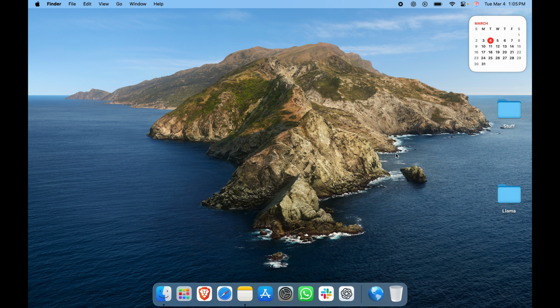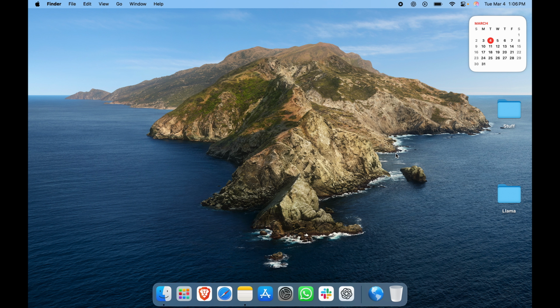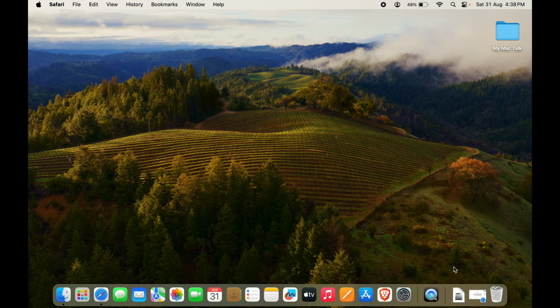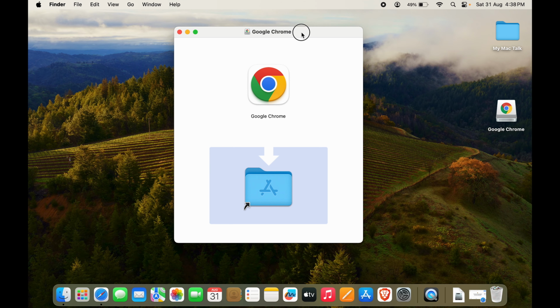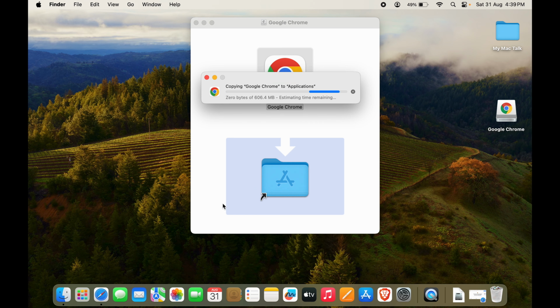Installing and uninstalling apps is very simple on Mac. If you download a DMG file, which is going to be your equivalent of an exe file for Mac, and you hit run, it's going to actually bring up a window. In the window, you just have to drag the application to the Applications folder and the application will get installed.